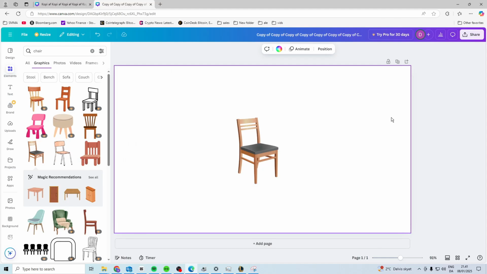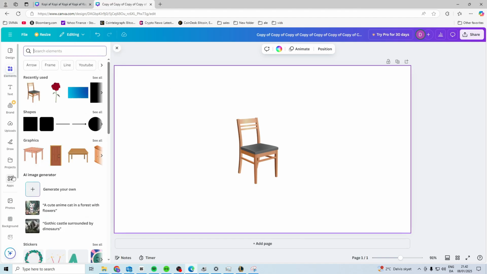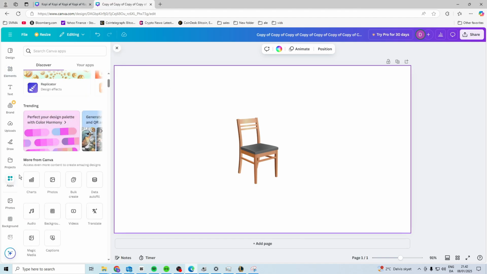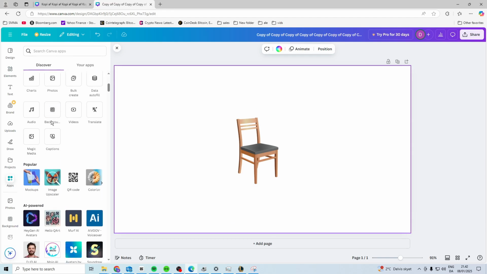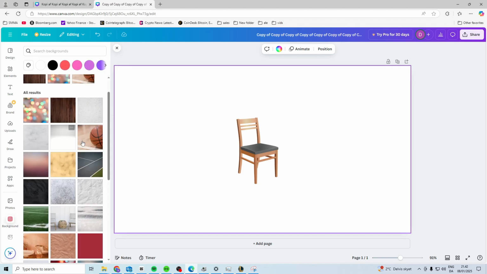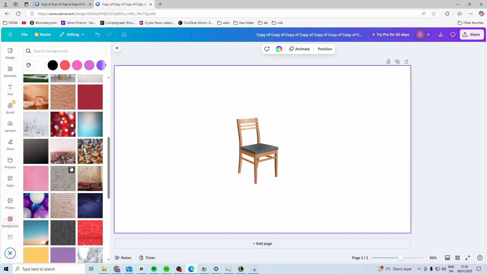In this video, I'll show you how you can add a background in Canva. Now the first option is you want to come here and go to Apps. Under Apps, you want to scroll down until you find Background. Click on Background, and in here you should be able to see some pre-made backgrounds from Canva.